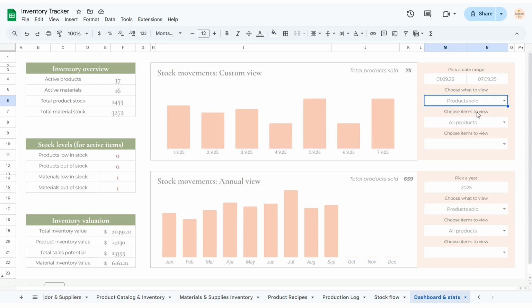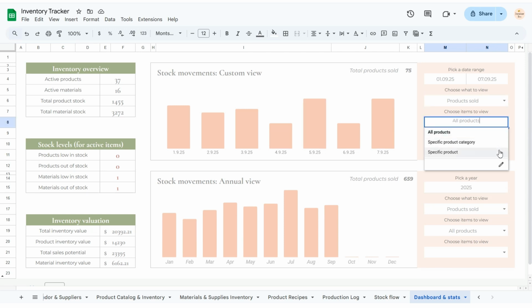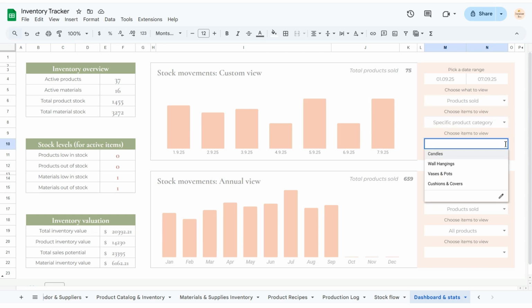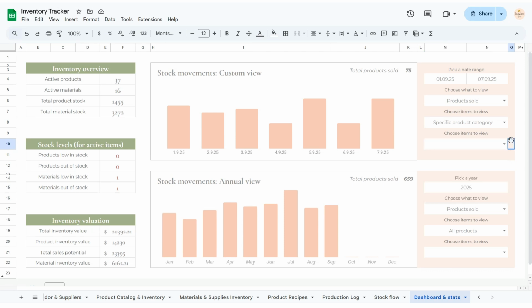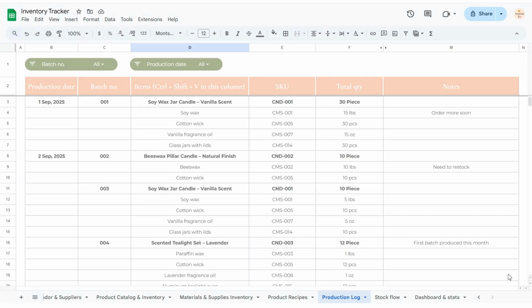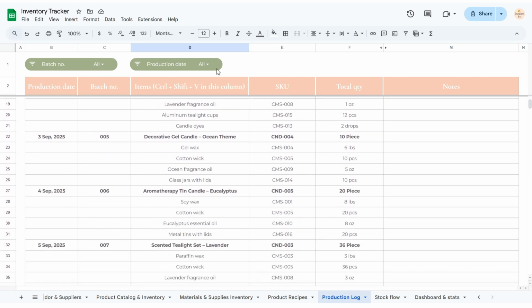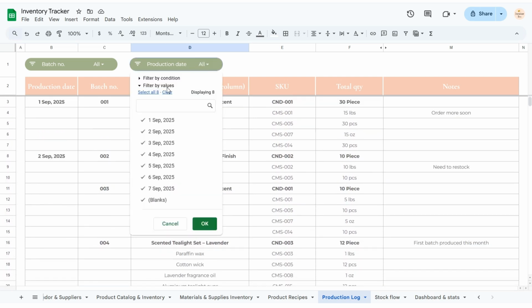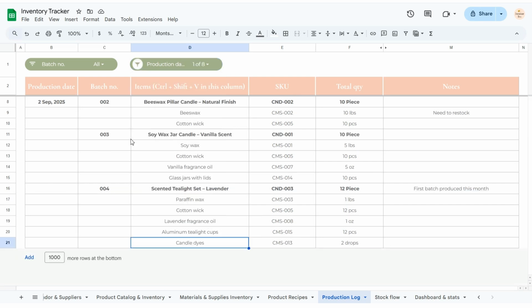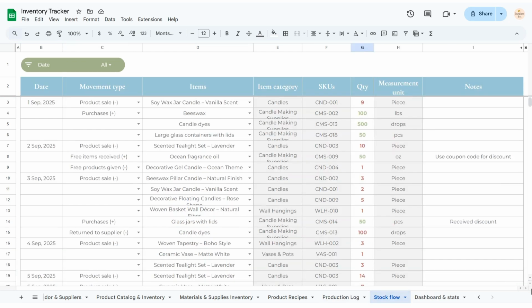You can even narrow it down by category or by individual items, and the top right corner will display the total figure. For example, the total sales during the period you selected. The same process applies for the annual stats as well. And that brings us to the end of the walkthrough. With this inventory tracker, you can keep your products, materials, recipes, production records, stock movements, and overall stats neatly organized. Whether you're running a purely handmade business or a mix of handmade and reselling.